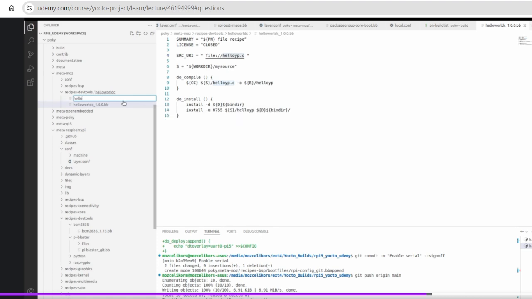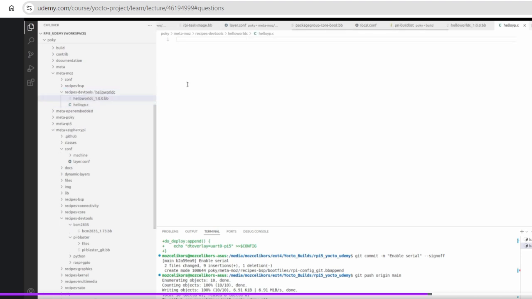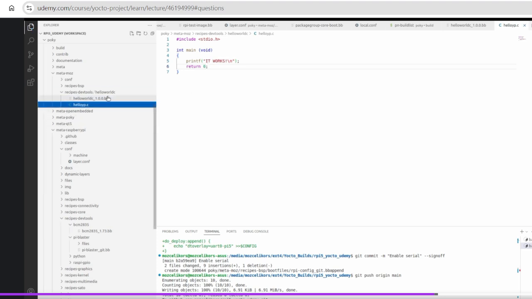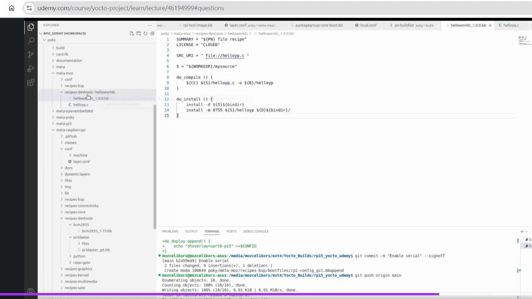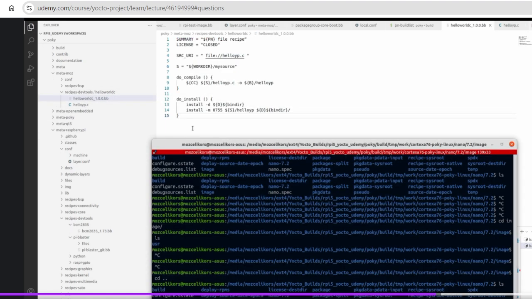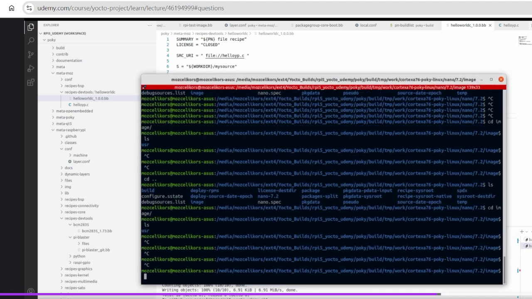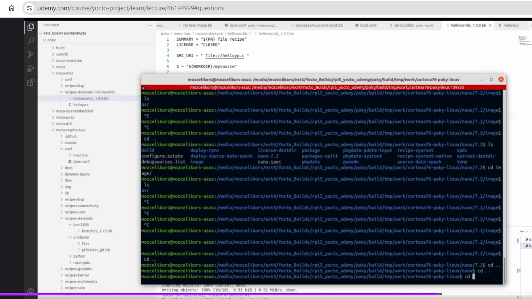Okay, so let's say hello yp.c, and inside include stdio.h, and int main(void), let's say printf, it works, let's return 0, and let's compile that. Okay, I think it is looking good, so we're ready to build our first actual recipe that we've written.